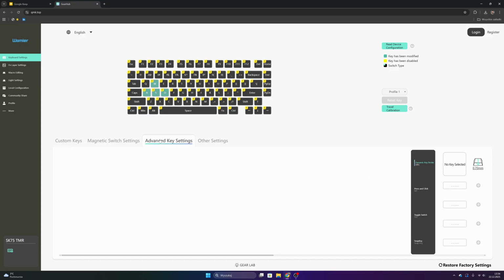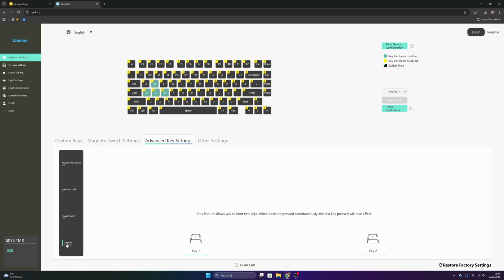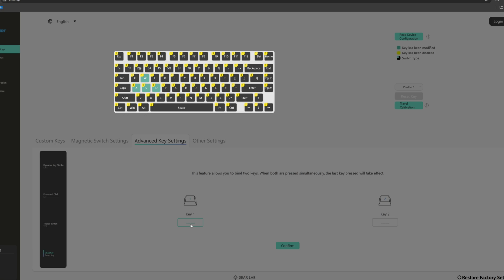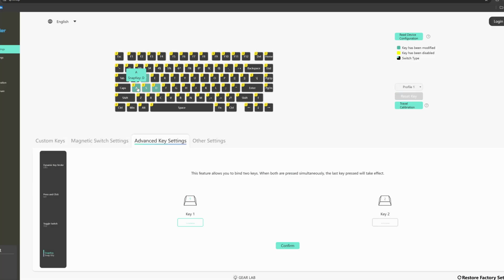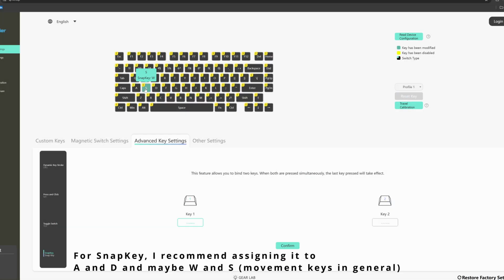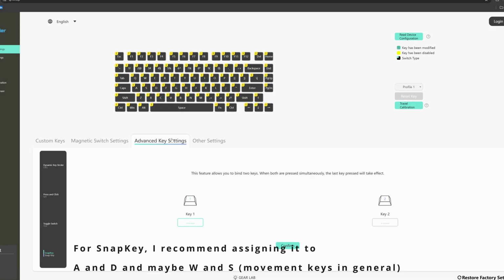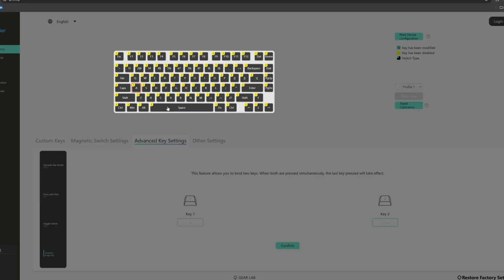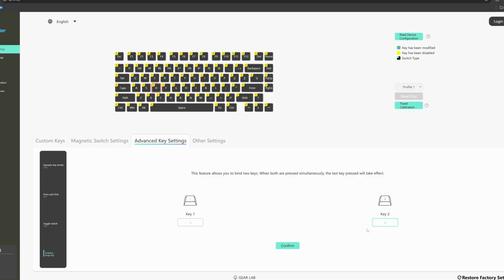The last setting worth discussing is SOCD, also known as SnapTap. If you're not familiar with it, this feature allows the keyboard to register the last pressed key or the most dominant input depending on the option, rather than canceling movement when two opposing keys are pressed. Some keyboards let you choose between different behaviors. I generally stick with the last pressed option, which works extremely well for strafing in FPS games. This way, when I want to change direction, I don't need to release the opposite key first. As soon as I press, for example, A, I immediately start moving left. There's not much setup involved, just choose two opposing keys and you're done.